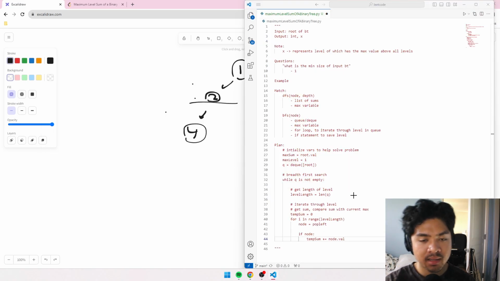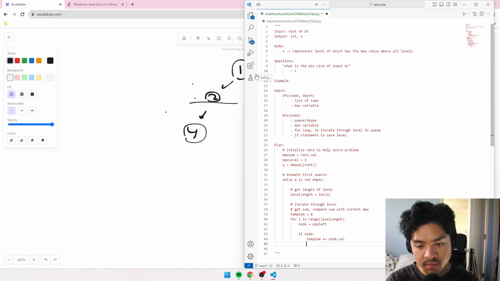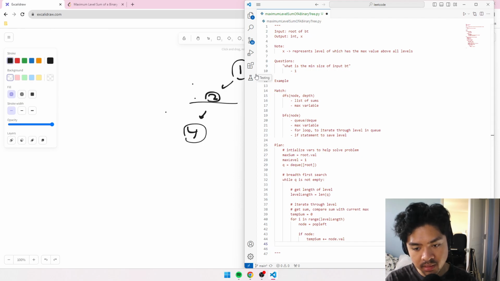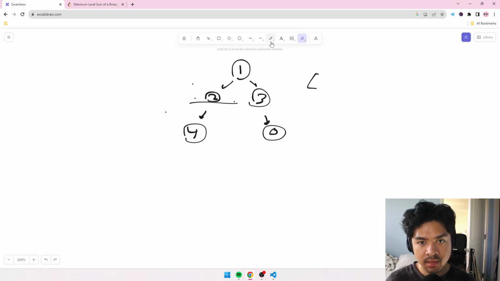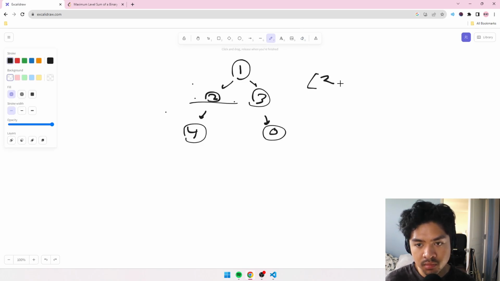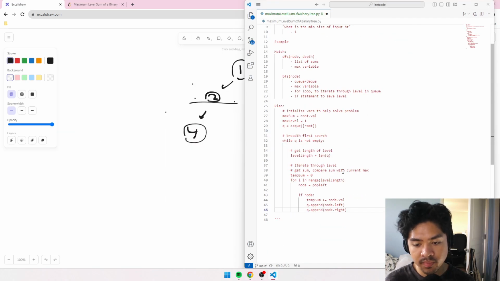But then after that, what I want to do is take the left and right of that node. So I'm going to say, if that's the case, then we're also going to add q.append(node.left) and q.append(node.right). So we kind of get this in the list. So our list is going to look like this now. So then we have 2 and 3, right? And then let's just skip that part first.